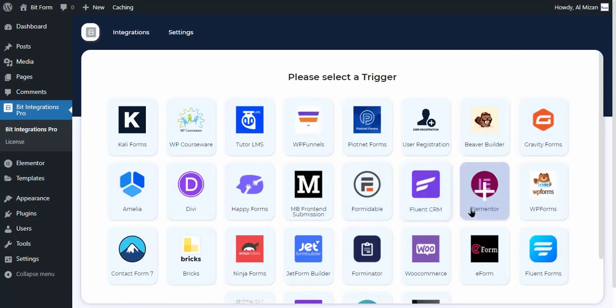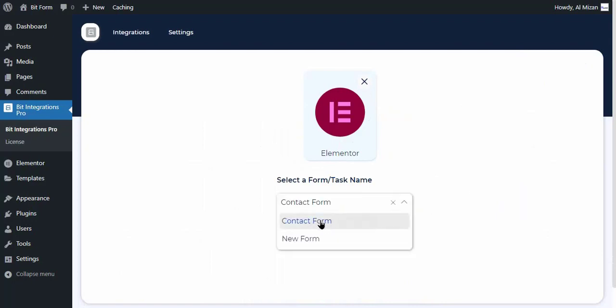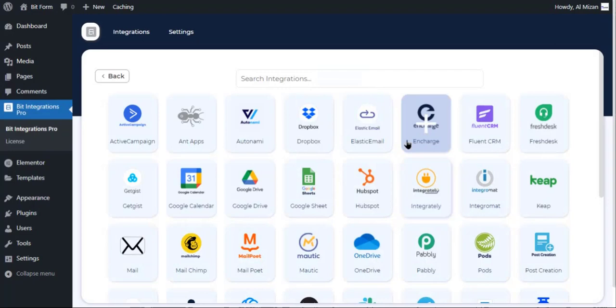Select Elementor as a trigger. Select the form from the drop-down list that you connect with actions and wait for a few seconds until the next button is active and click on the next button. After completing these steps, the actions will appear on a new page.